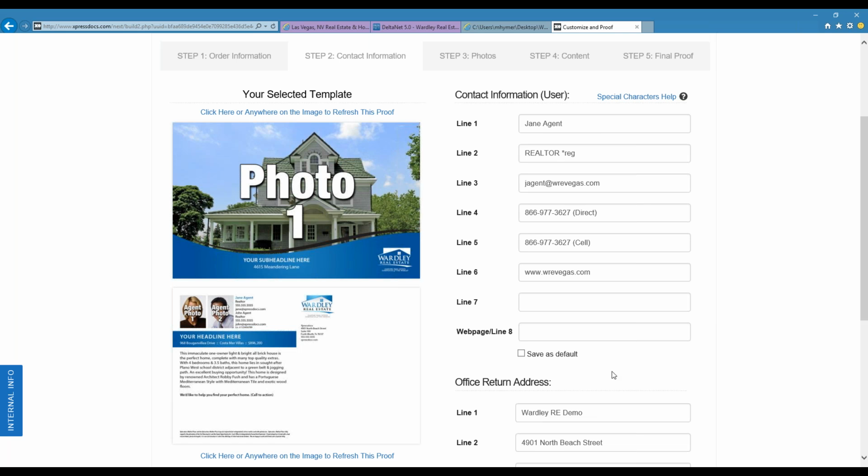If you make any changes to this contact information, just click the Save as Default button here at the bottom, and what will happen is next time when you select a piece, anything that you've added to your contact information, that's automatically what we'll use going forward.